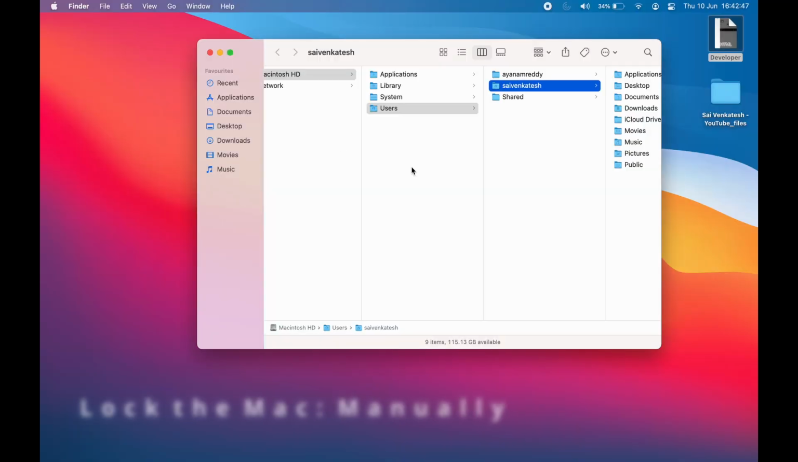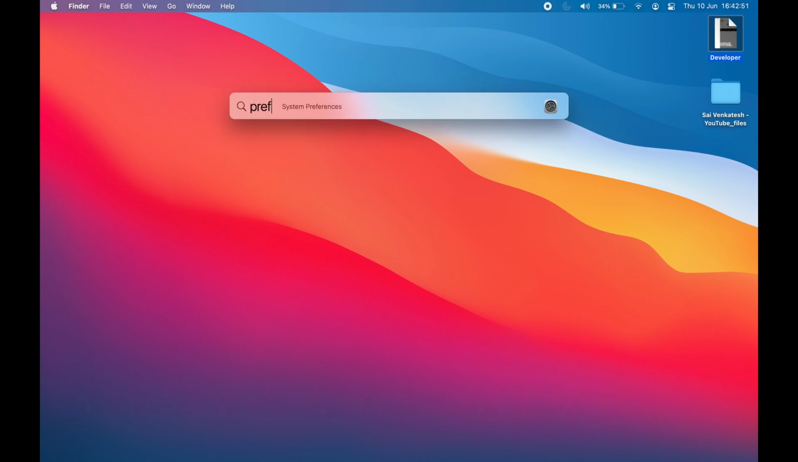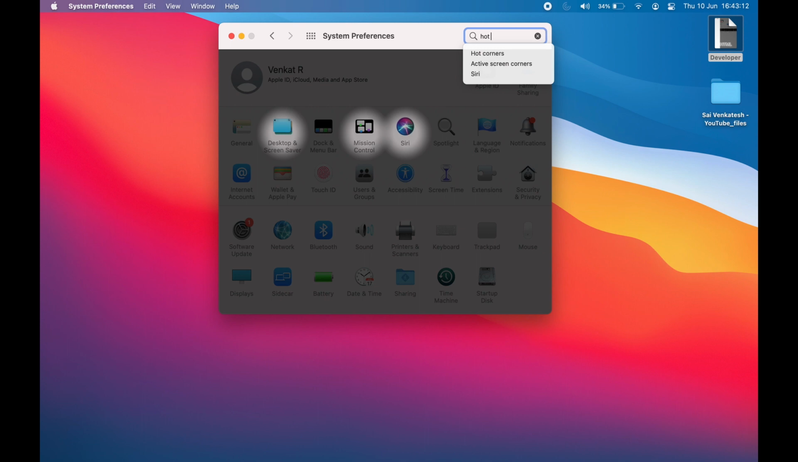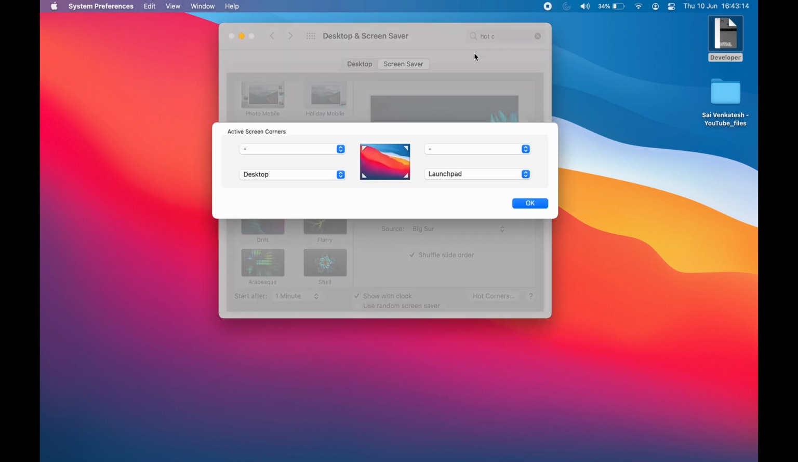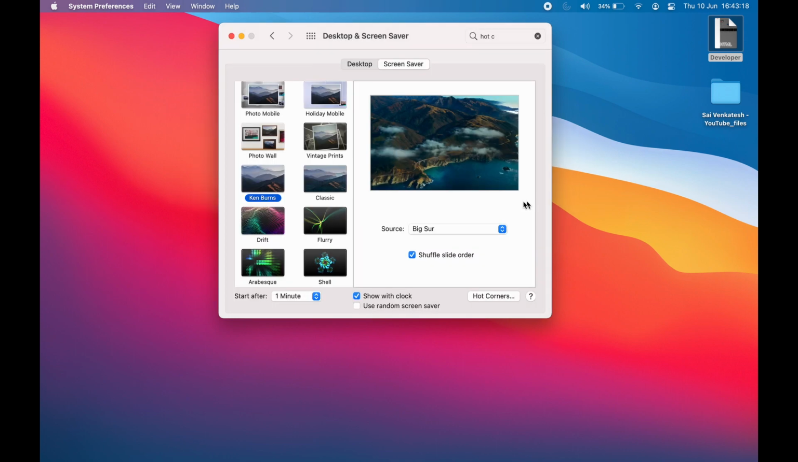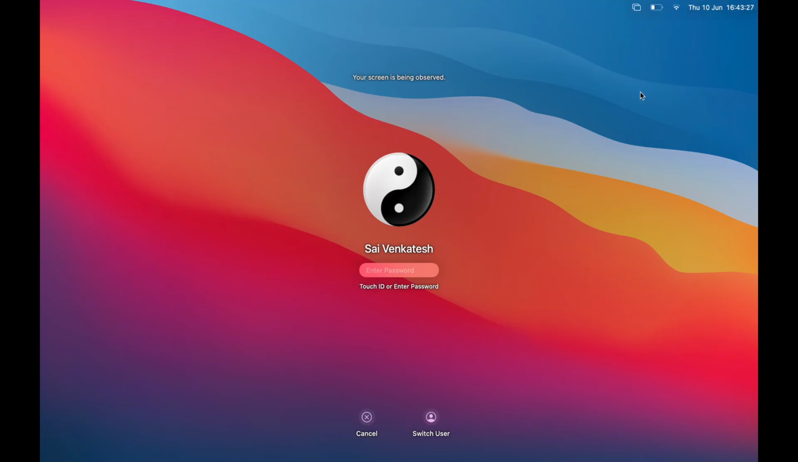Hold on, what if I want to lock my Mac manually without closing the lid or waiting for 10 minutes? Okay, there are 2 ways to manually lock the Mac. Head to System Preferences, search for Hot Corners. At one of the hot corners, select Lock. This way, I can lock the Mac whenever I want.